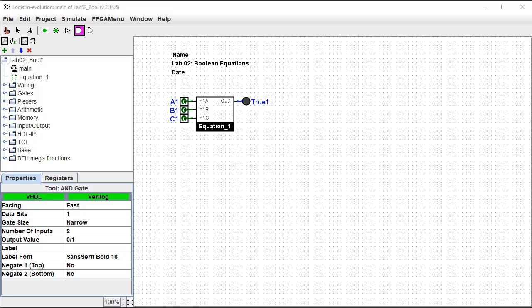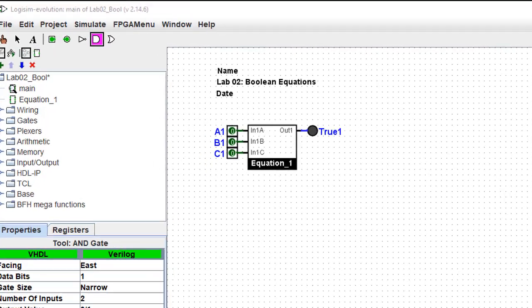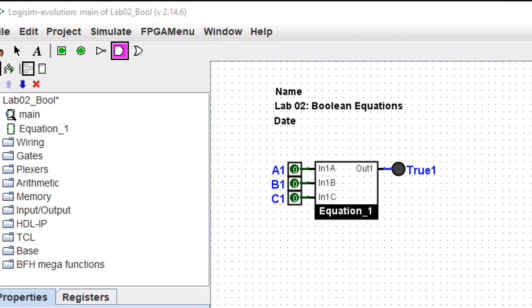For all of the labs in this course, the main circuit is used as the human interface, and that's where you'll find things like push buttons and digital readouts. But the subcircuits are where the main digital logic is found. The starter circuit for this lab contains a main circuit and one subcircuit named Equation 1. To open the subcircuit, I'll double-click its name.